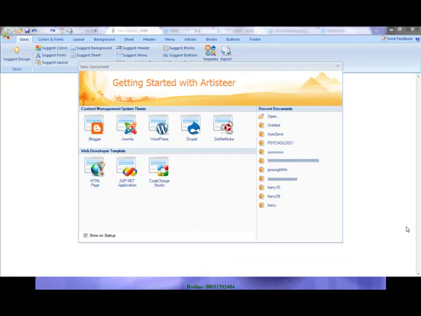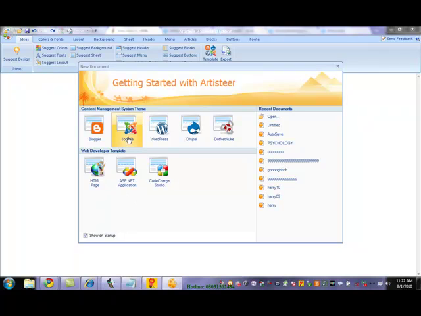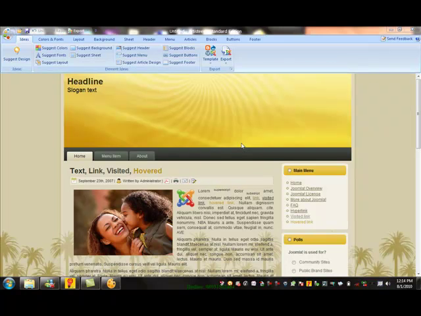You can use Artisteer to create a Blogger template for your blog. You can use it to create a Joomla template, a WordPress template, a Drupal template, even an HTML template. You can even use Artisteer to create an ASP.NET application template. But in this course, we are going to be using Artisteer to create a Joomla template. So click on Joomla. With this software, we are going to create a professional looking template for our pharmacy websites.